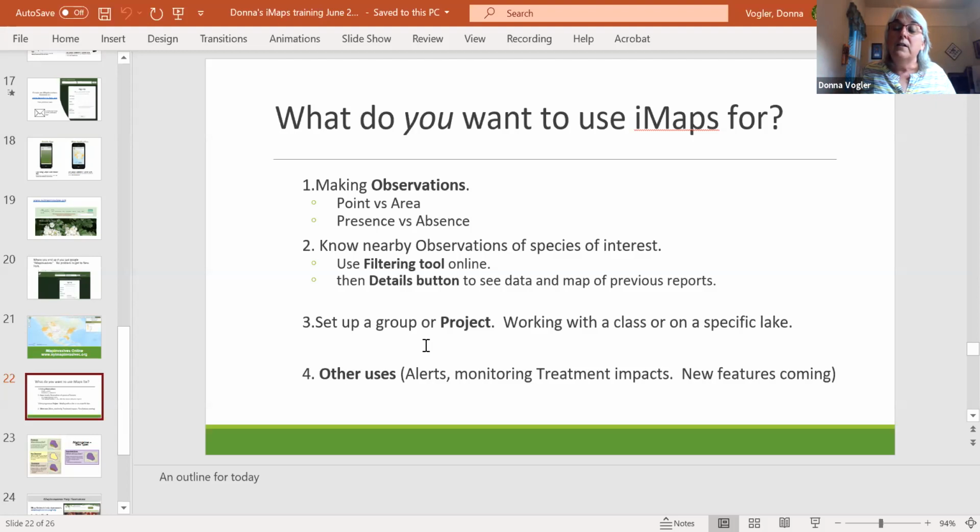Well, I wanted to see which students were doing the most work. And so it was convenient to put everybody in one project so I could search that project and get just their data. The points still go onto iMaps at large. So the fact that there's a project doesn't mean some are in a project and some are on iMaps somewhere else. All the points are on iMaps.